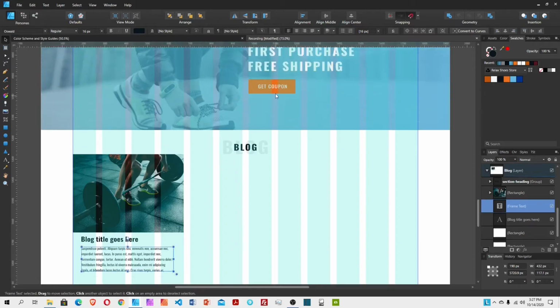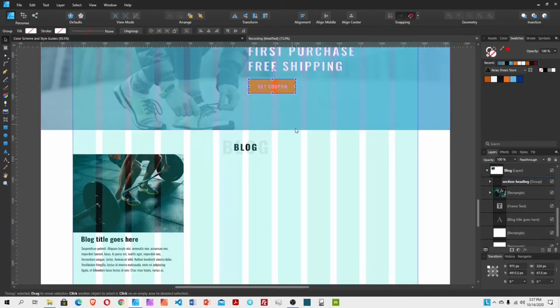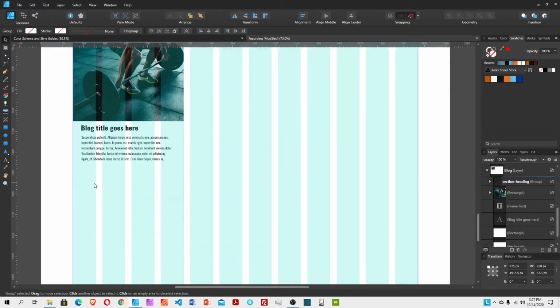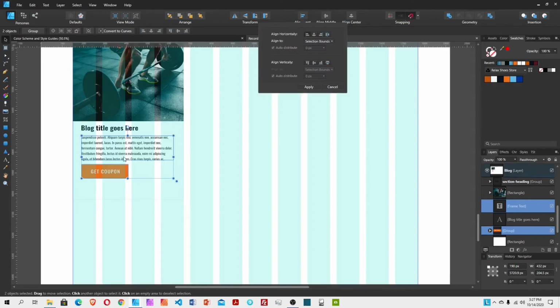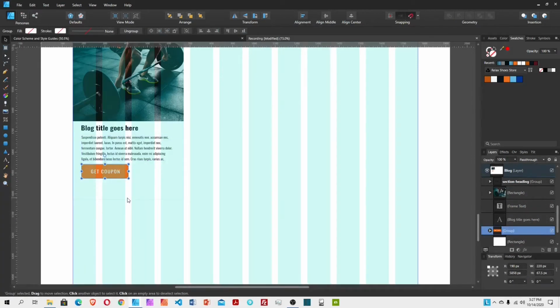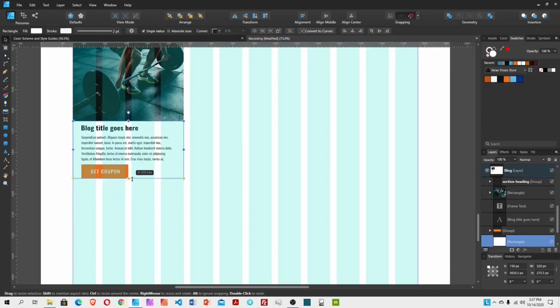There's my button. Grab this, copy it, and paste it. One, two. Bring this one up. Add 40 pixels to the heights.